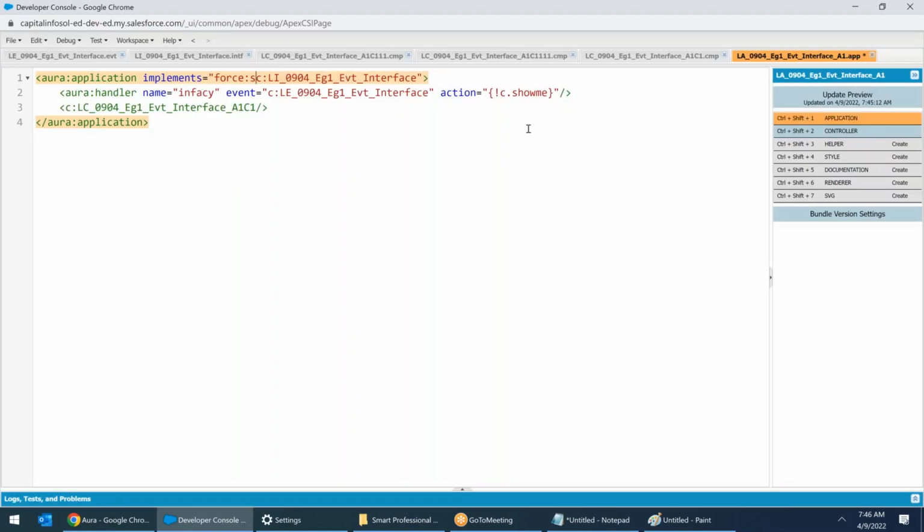Let us use two outside interfaces. Sorry, I should write extends equals to force:outside. Okay, extend. No, I'm just trying to show you. So implements will take only interfaces, and if you remember, implements will take interfaces and it will take those check boxes. You remember?